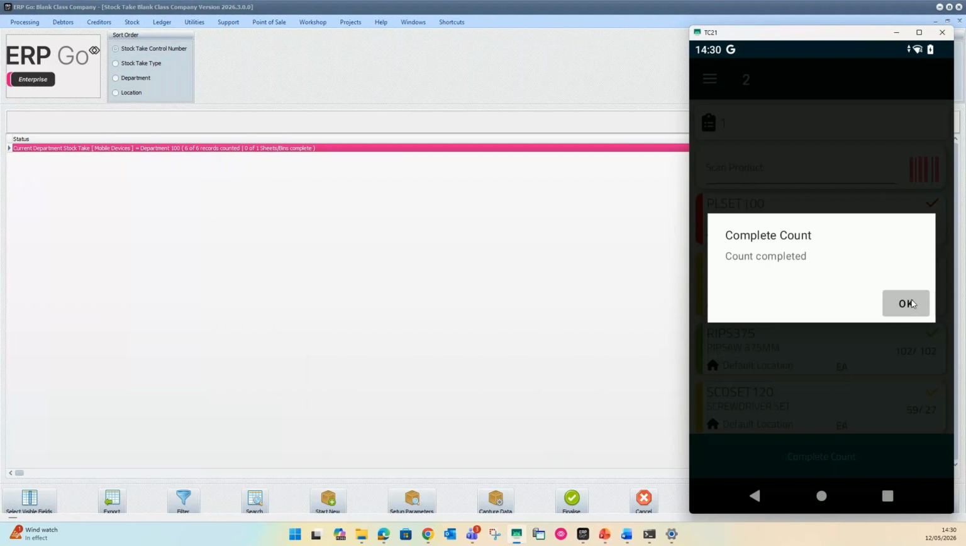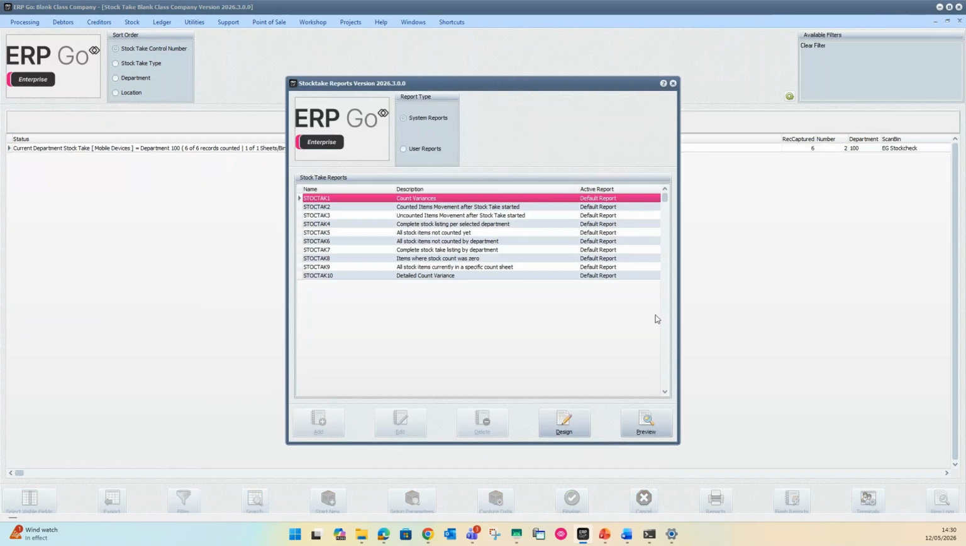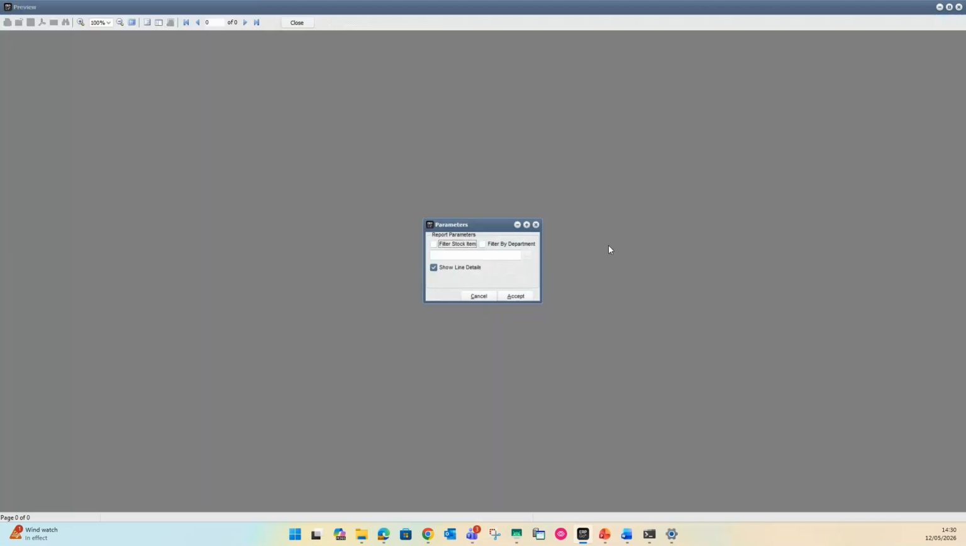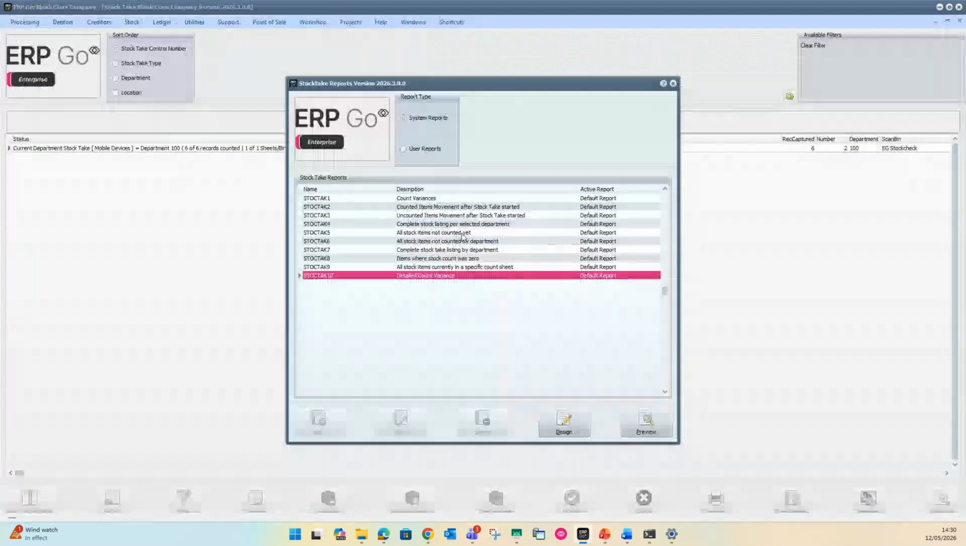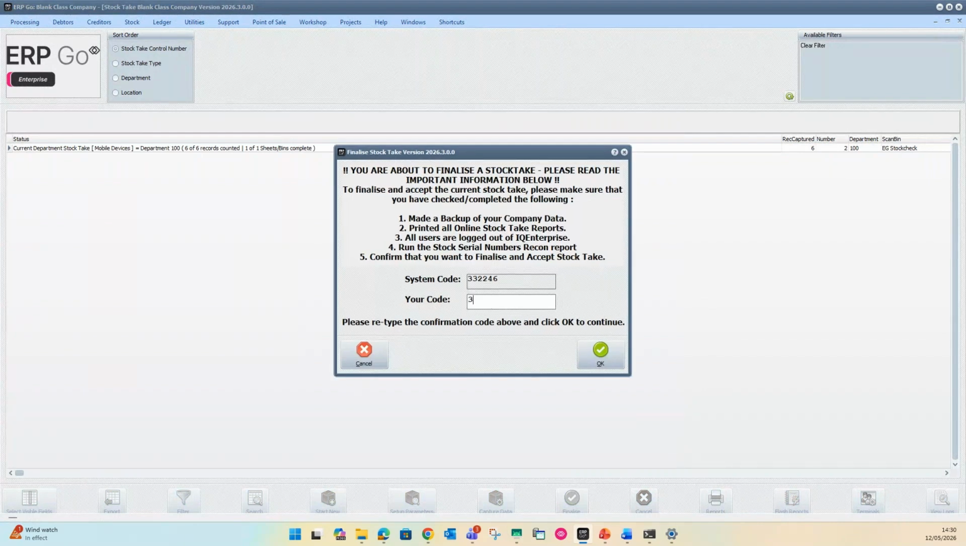My count has now been complete. The person that captures or can input the stock take quantities is able to go ahead and look at different reporting. There are a number of reports that they can focus on. They can look at the complete stock listing by department, all items currently in the specific count sheet, or a detailed count variance, which we haven't looked at earlier. They are able to look at those reports. Once they are happy with it, they're more than welcome to go ahead and finalize that.